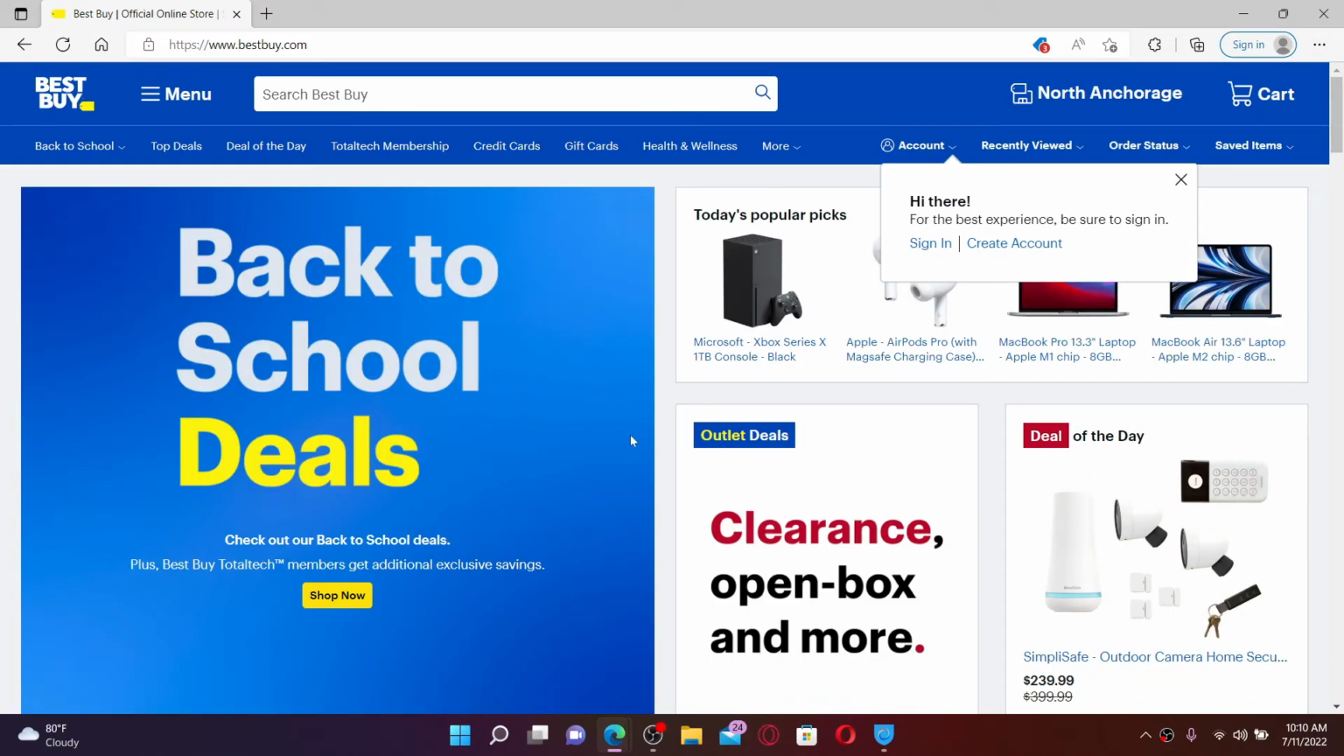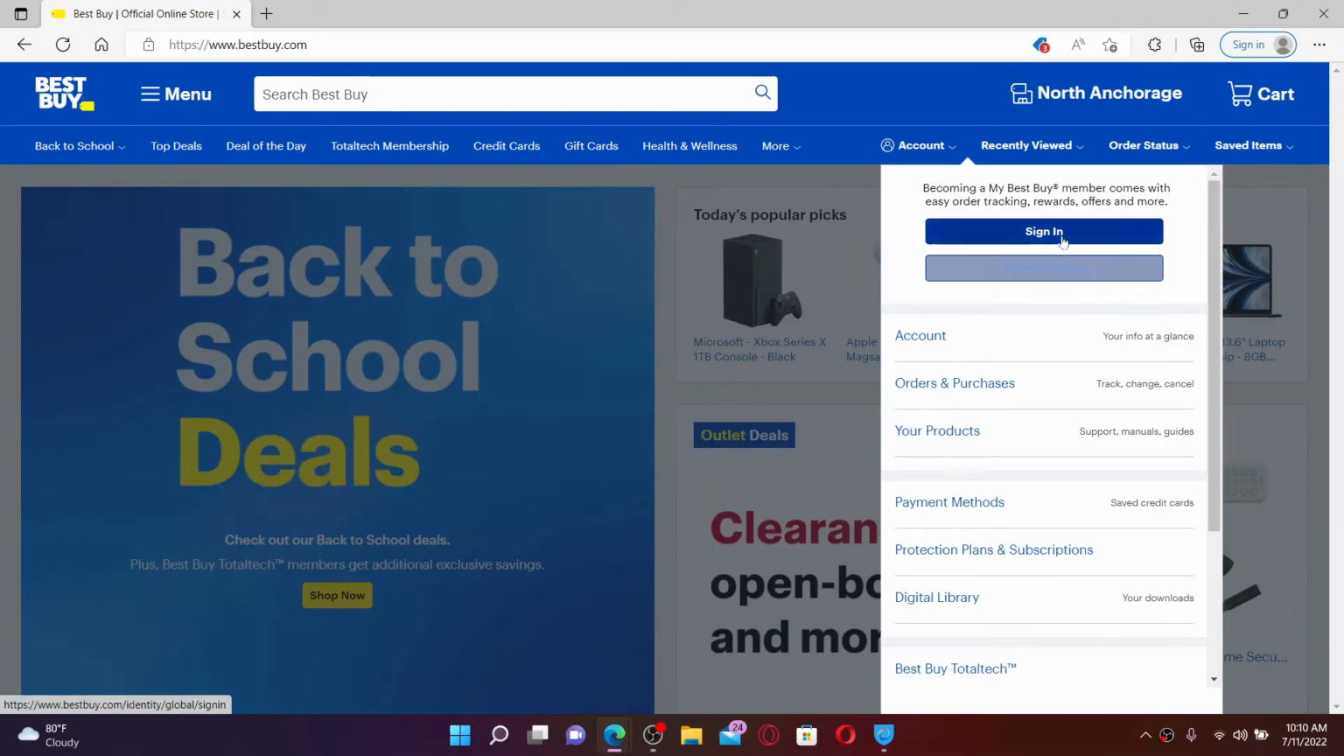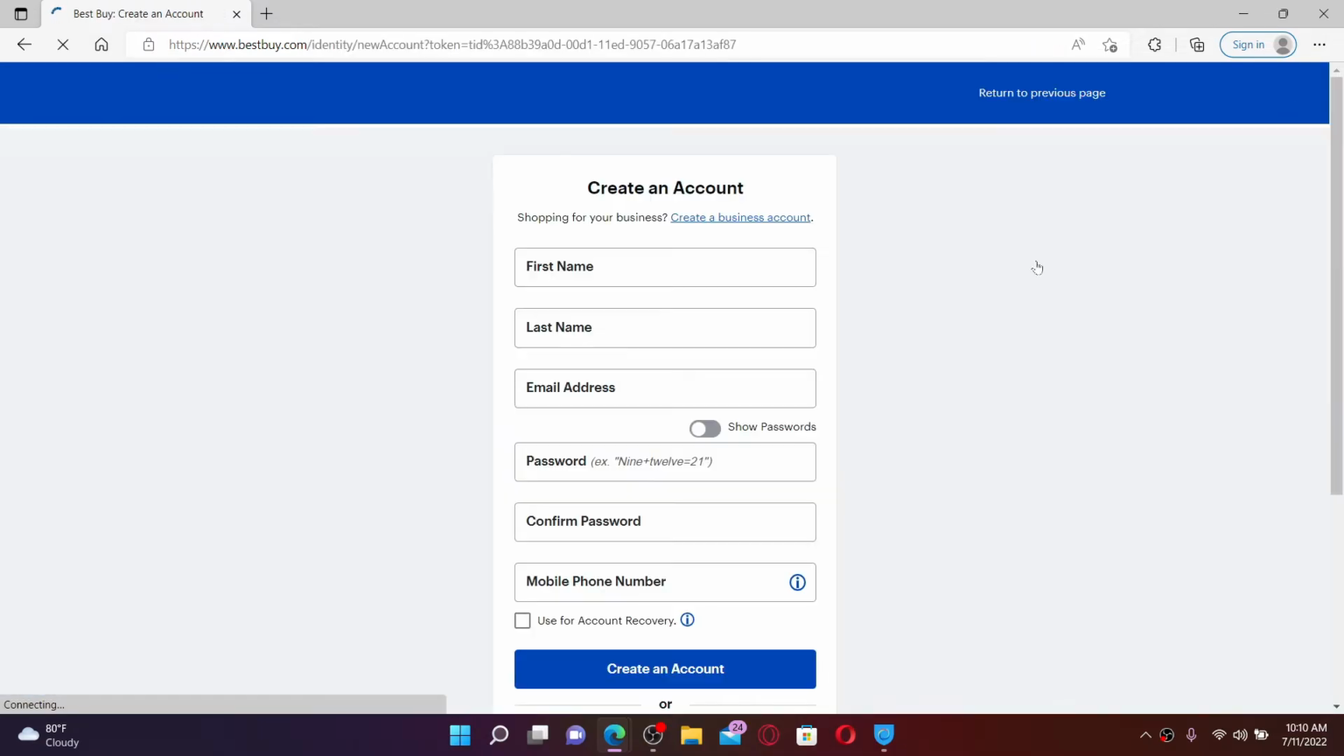Once you end up in the official site of Best Buy, which looks like this, click on the account dropdown and from the options displayed, click on create account in order to create a new account for yourself. If you already have an account, you can click the sign in button and follow the on-screen prompts. Once you click on create account, you'll be taken to a new page.